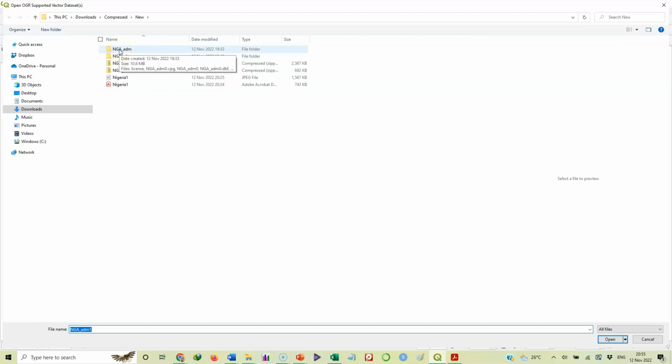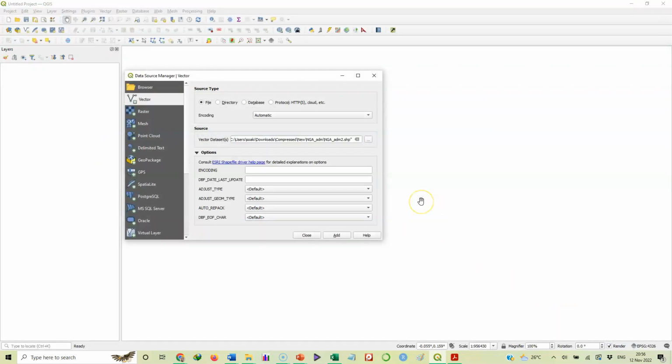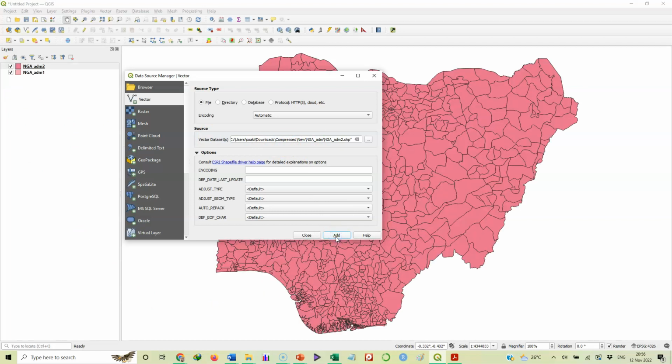So Nigeria admin 1, that's the folder, not the compressed folder, please. So I double click that. So this time around, let me pick Nigeria admin 1, which shows the states, and Nigeria admin 2. Okay, I pick those two and I bring them here. So I will now click add so that the two I've selected can be added to my layer panel here. So I click add.